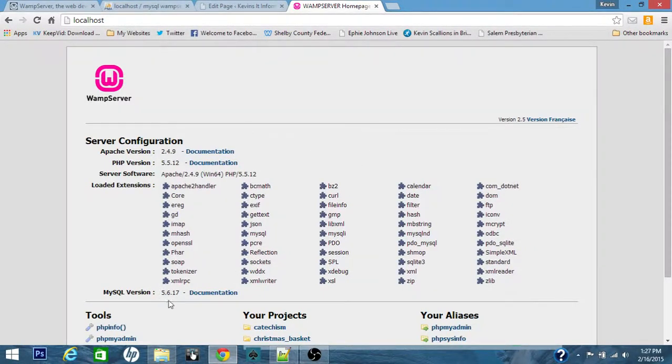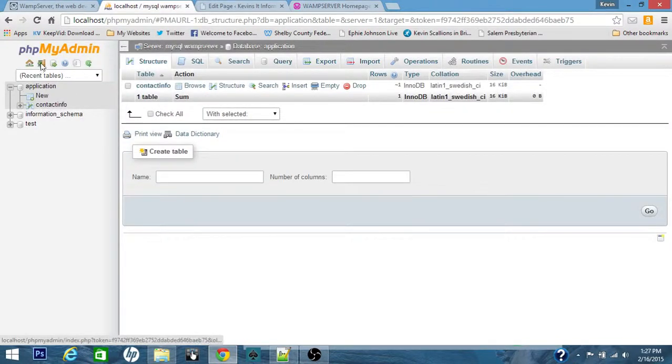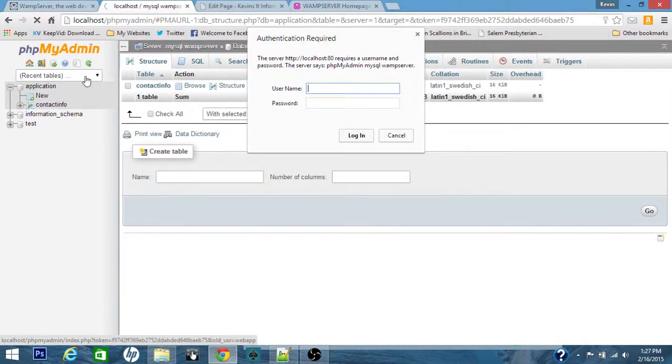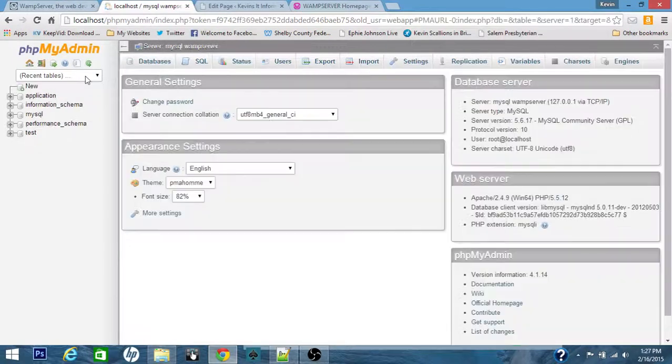The version is 5.6.17. Also included in the package is phpMyAdmin. To go to phpMyAdmin, type in localhost/phpmyadmin. It'll prompt you to enter a username and password if you set one up after you installed the WAMP server application.